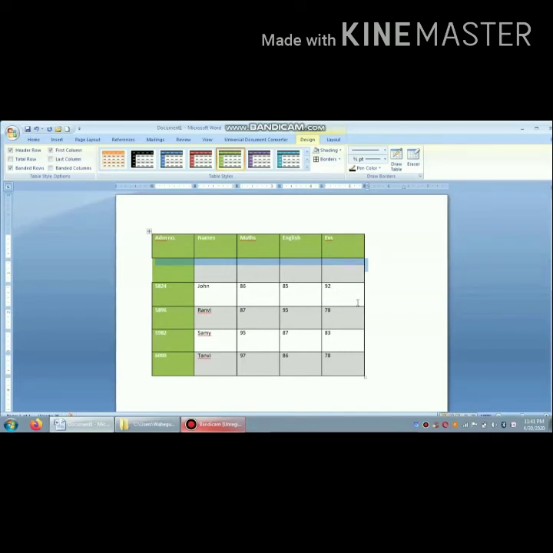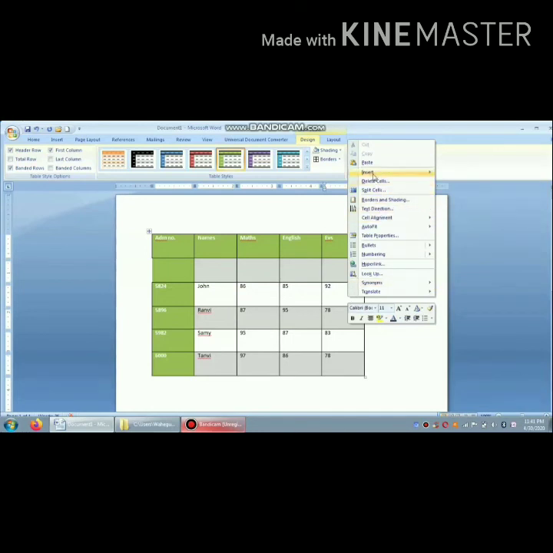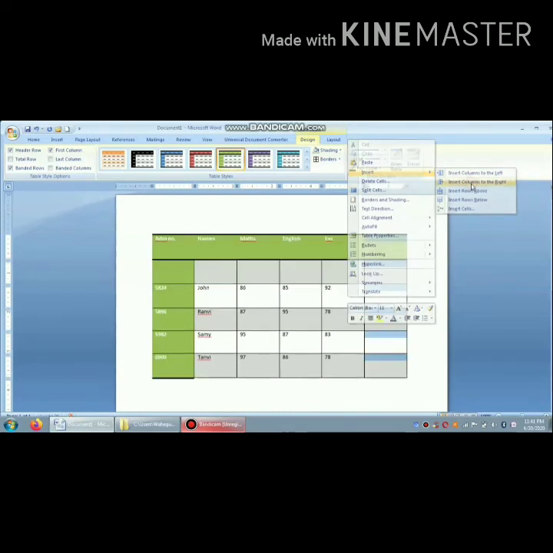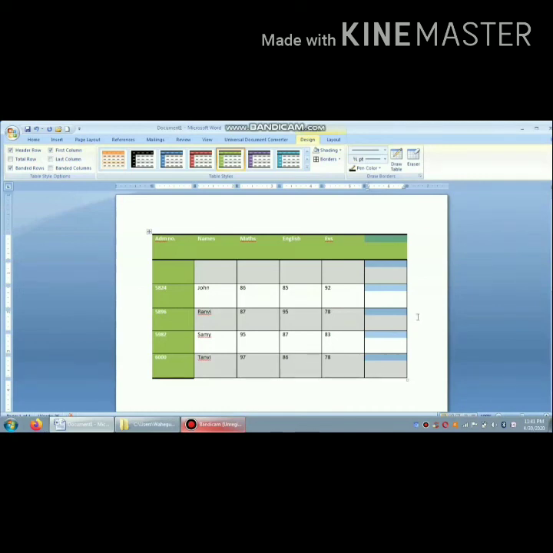Now we need a column. We can also insert a column at the right side or at the left side. Insert column to the right, insert column to the left. We need to insert a column at the right side. A new column is inserted. This way we can insert an extra row as well as an extra column.